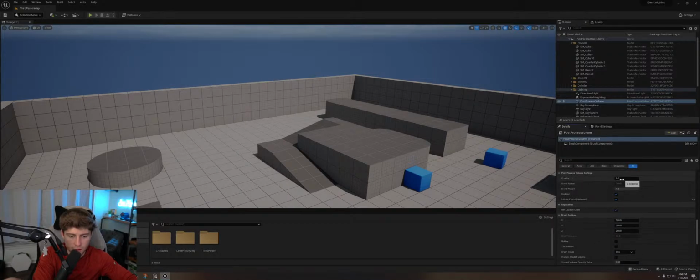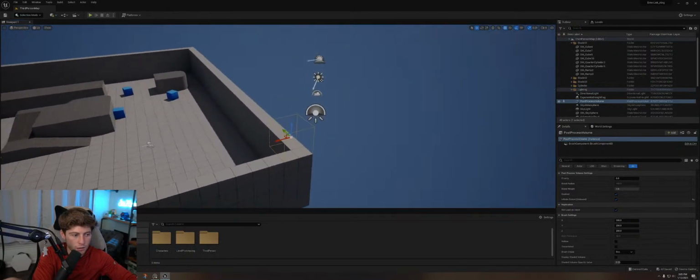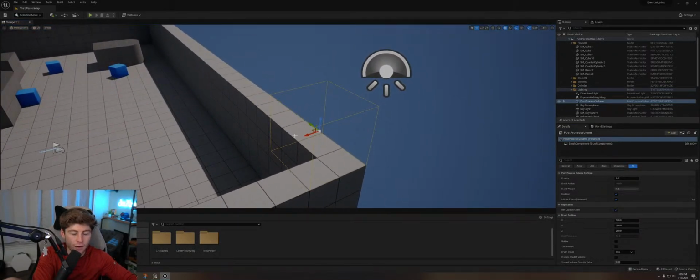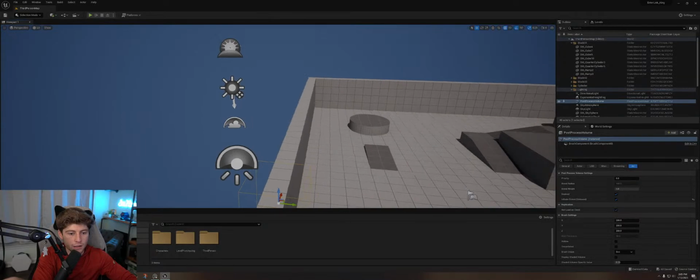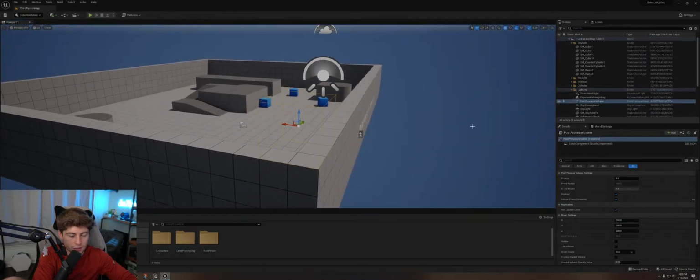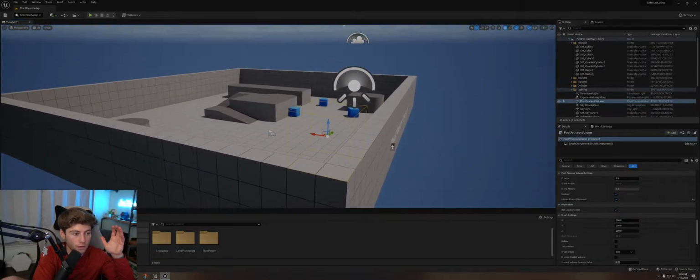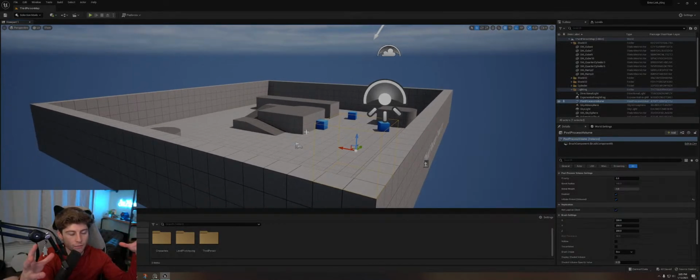Post-process volume settings. Okay, here we go. Priority 0, blend weight 1, enabled, infinite extent bound. This is what we want. If this was unchecked, then it would only be within the bounds of this circle or this square. So it's good if you have different environments or areas and you want to change the post-processing volume within a set area. Let's say I want to stretch this square out and set the volume just within it. We have another square right next to it.